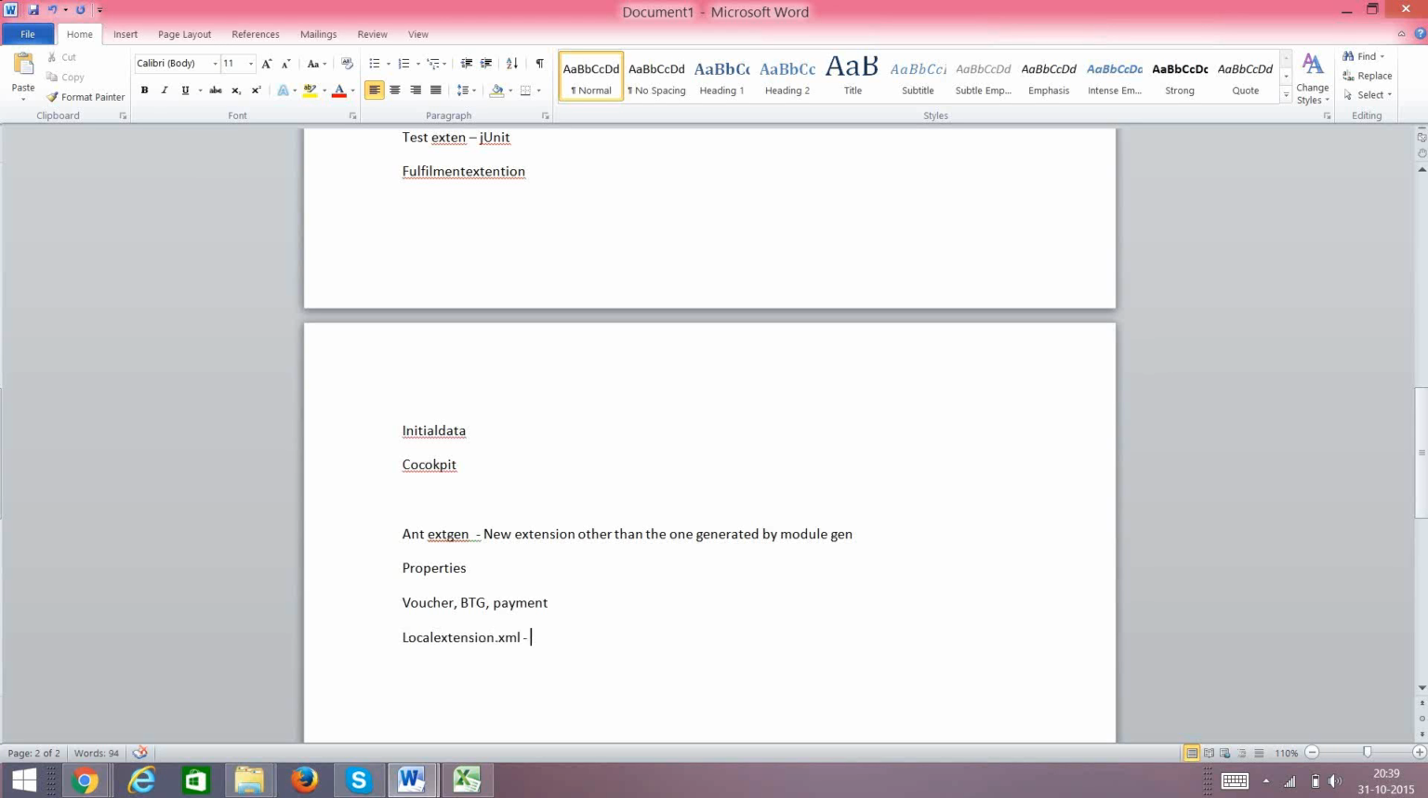You specify your extension name over here. Only those extensions which are specified in this file will be built, and not the others. So if I do not want voucher, I will not include it in my localextensions.xml file. It will not be built because I don't need it. So I only take those extensions which are required and then I build it.